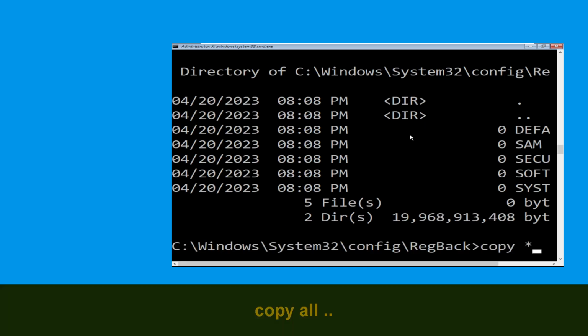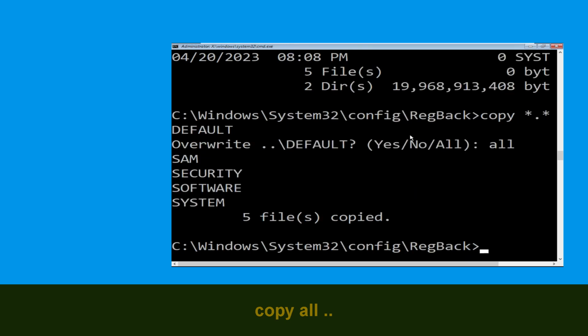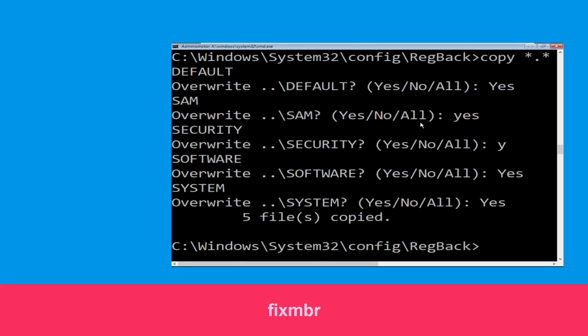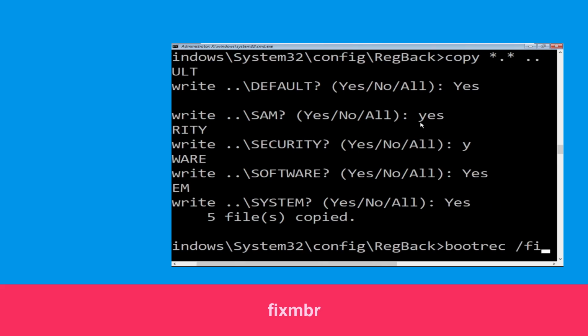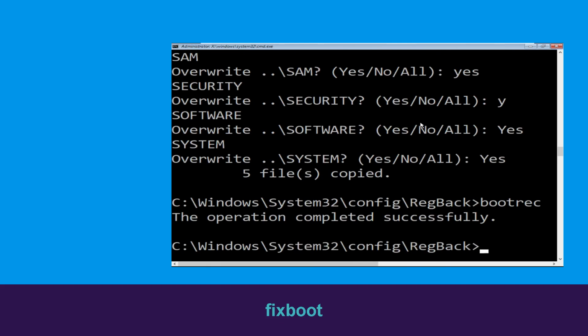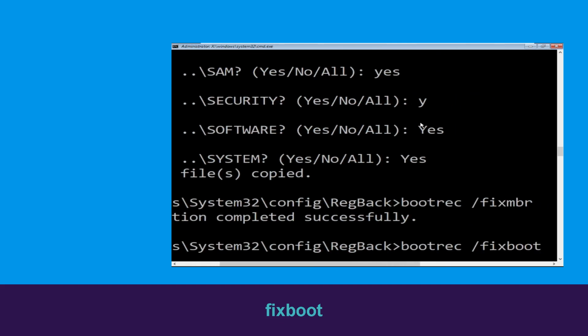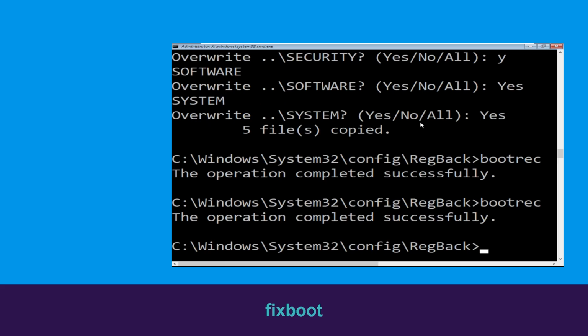Now type copy space *** space and hit enter. Then type all and hit enter to execute the command. Type in bootrec space /fixmbr and hit enter to execute the command. Now type bootrec space /fixboot and hit enter to execute.